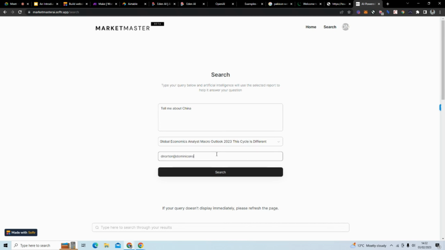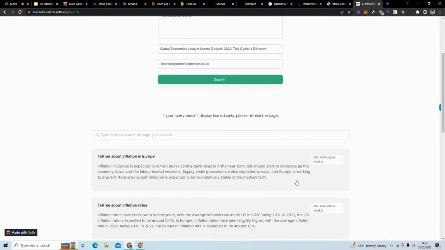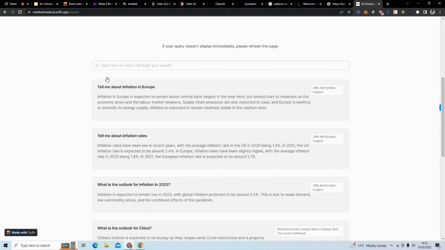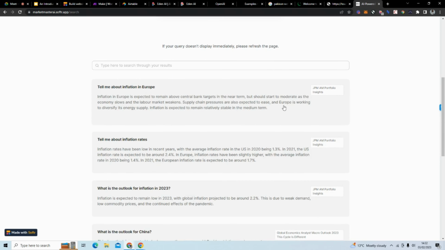Type your email. You can change it so you don't have to type your email because I'm actually logged in. So I probably have to update that. Click search. There's some things happening in the back end, but what you'll be able to see here is the results where it says tell me about inflation in Europe, and it answers the question from that particular report the user has selected.